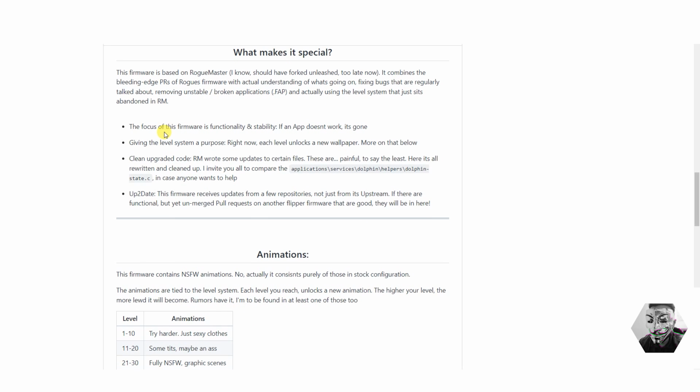So the focus of the firmware is functionality and stability, which I find quite core, especially when running applications. I did find myself finding loads of applications that may or may not have worked, but again, it's open source, it's community based, and it's ongoing, so I can't be too critical about what's going on there. Giving the level system a purpose, right now each level unlocks a new wallpaper, so that's pretty cool actually.